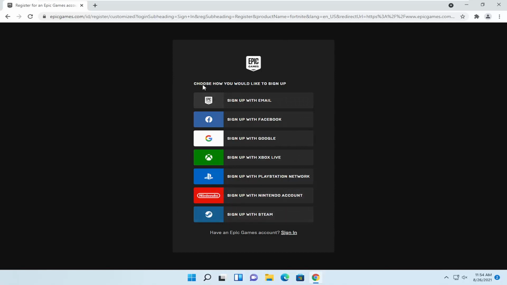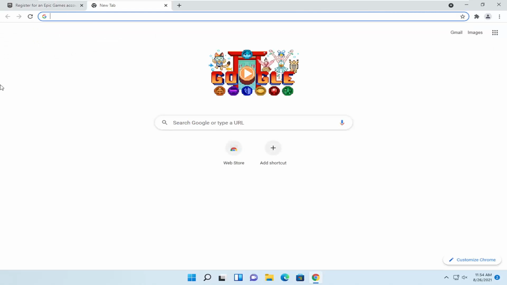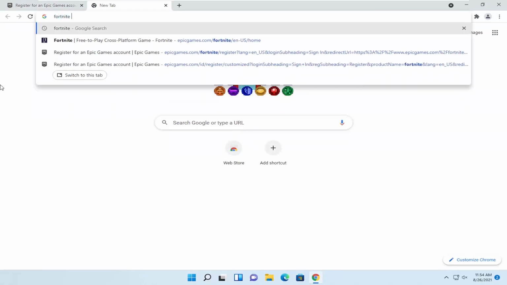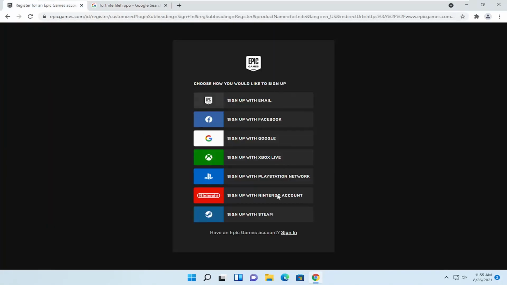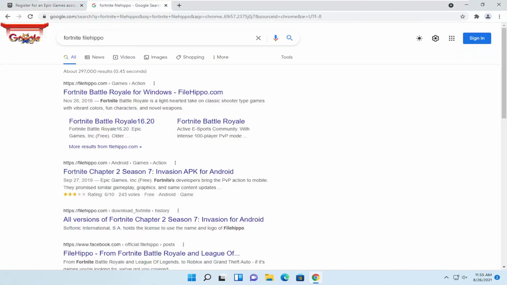Since I don't feel like signing up with an account for the purpose of this video, I'm going to go on another third-party site to just download the installer. So I'm just going to search for Fortnite File Hippo. You can get it directly from the Epic Games page we went to here. I just don't feel like creating an account right now.